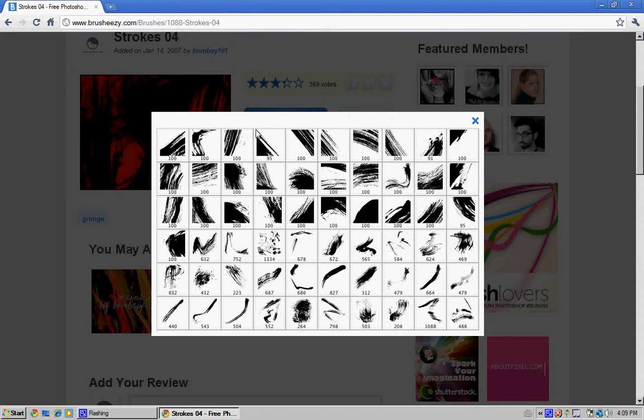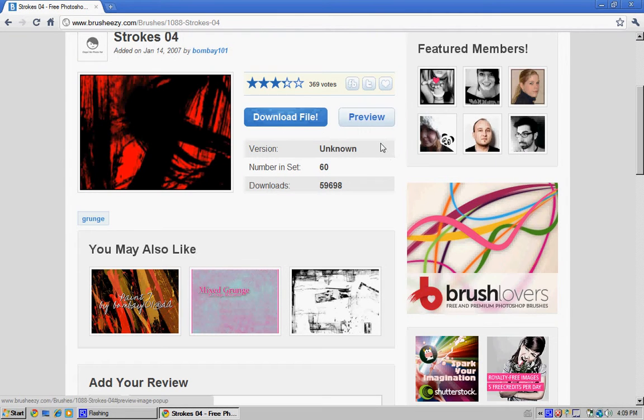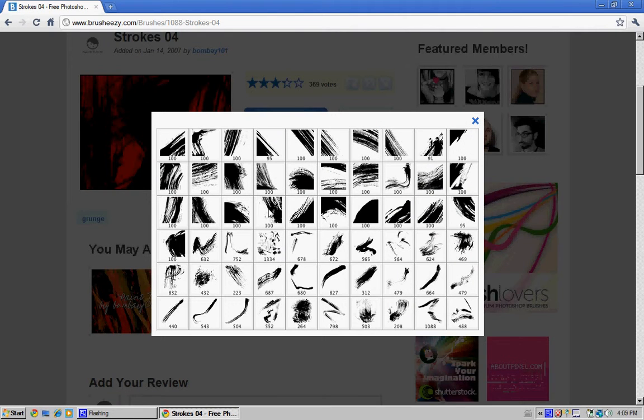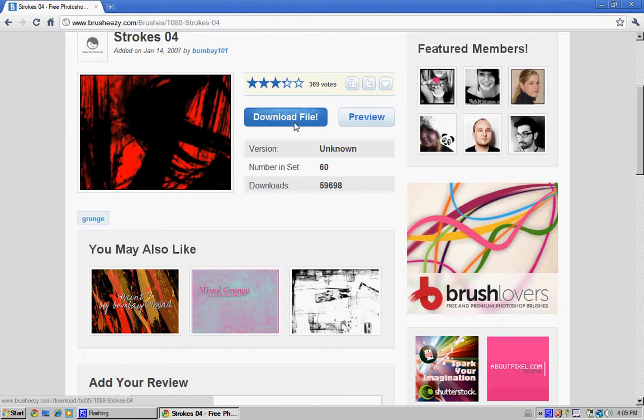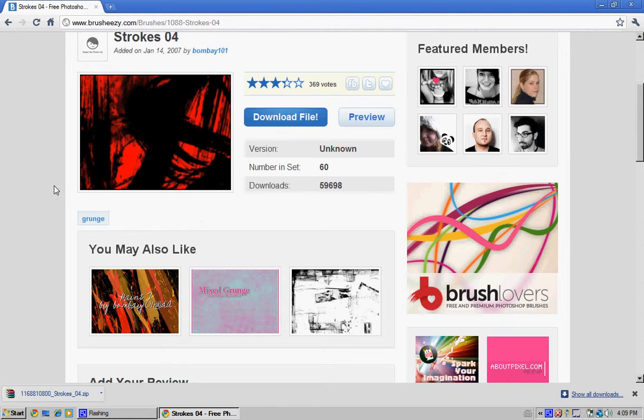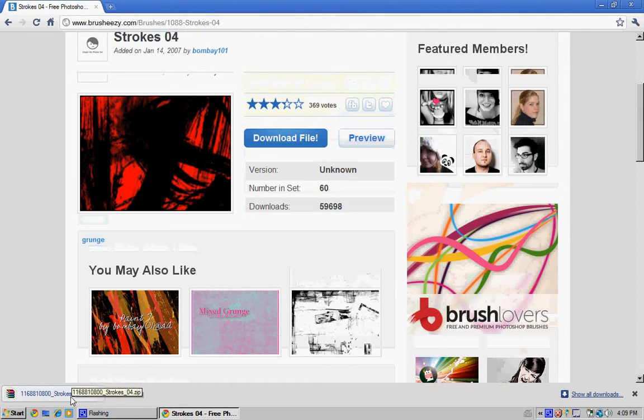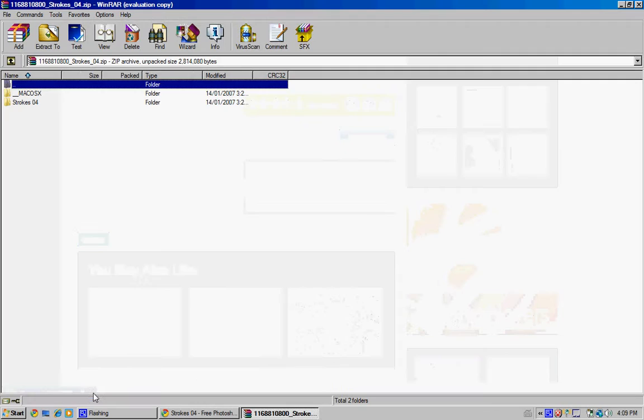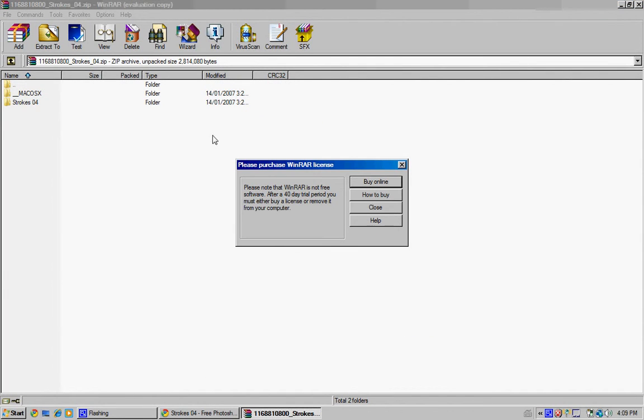You preview it. This is what all the different strokes look like. Just know that when they open up, they're going to all be the size of underneath right there. And so you just close that and download the file. The reason I picked a new one is so that I can actually show you how to do it. So my download's done. It's gonna open into a WinRAR file.